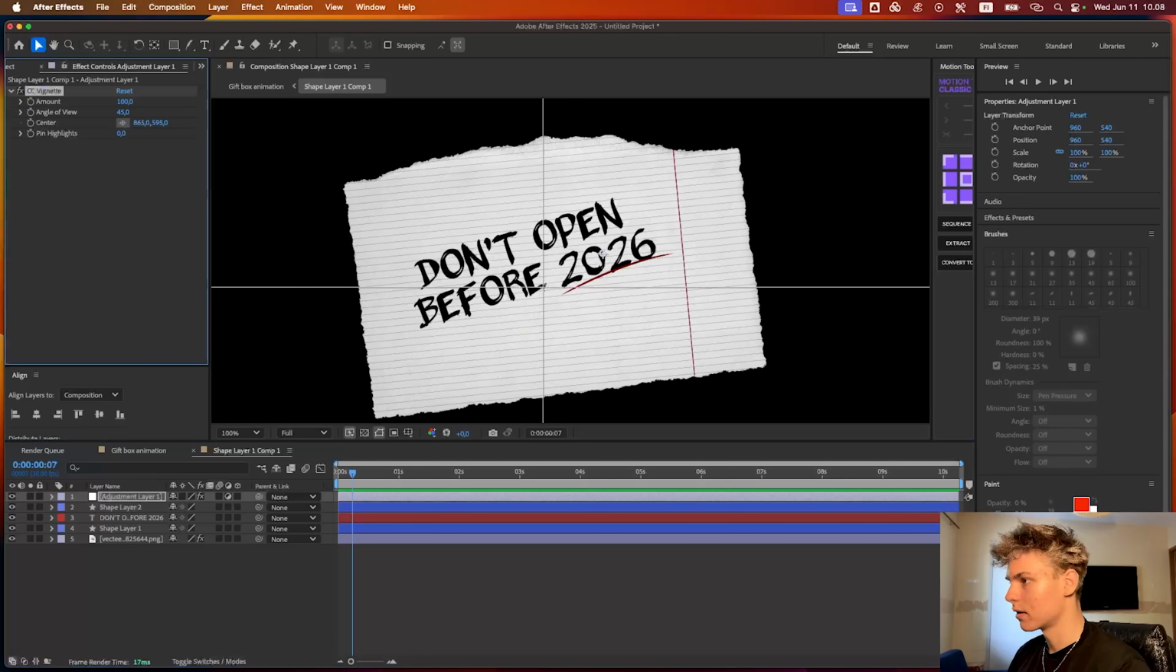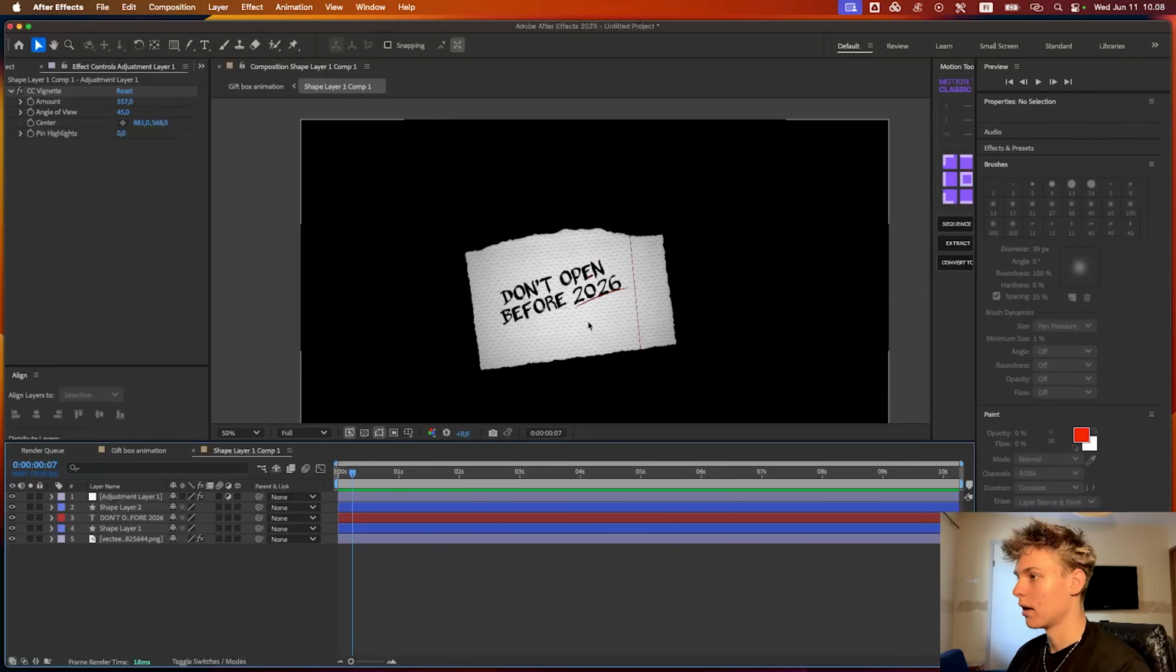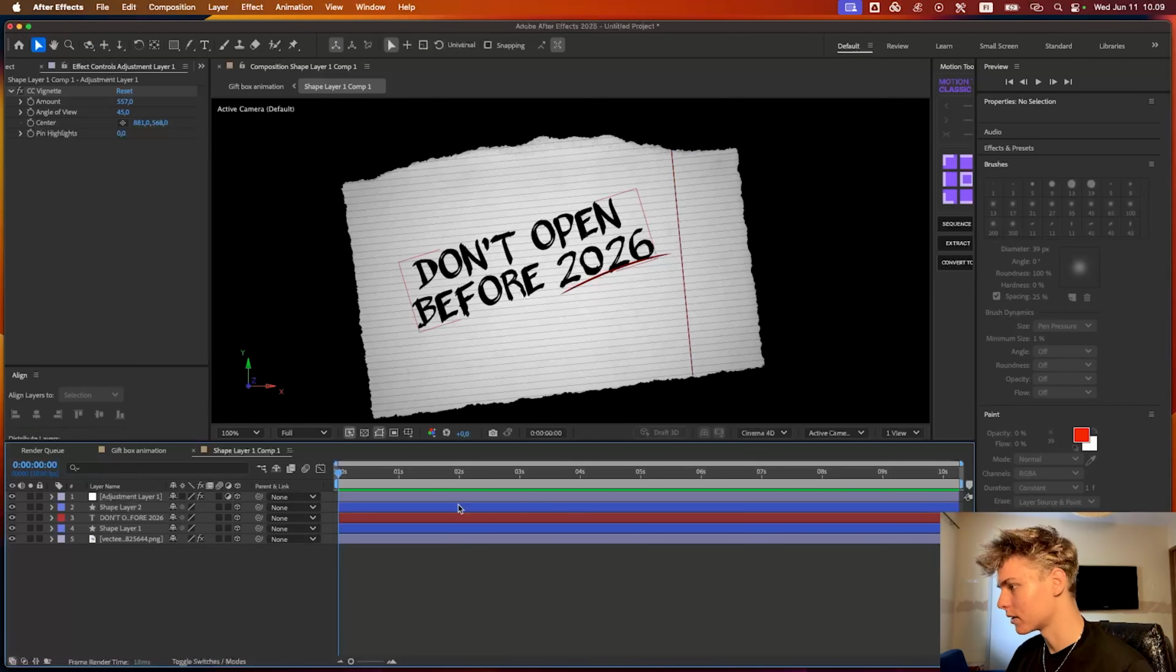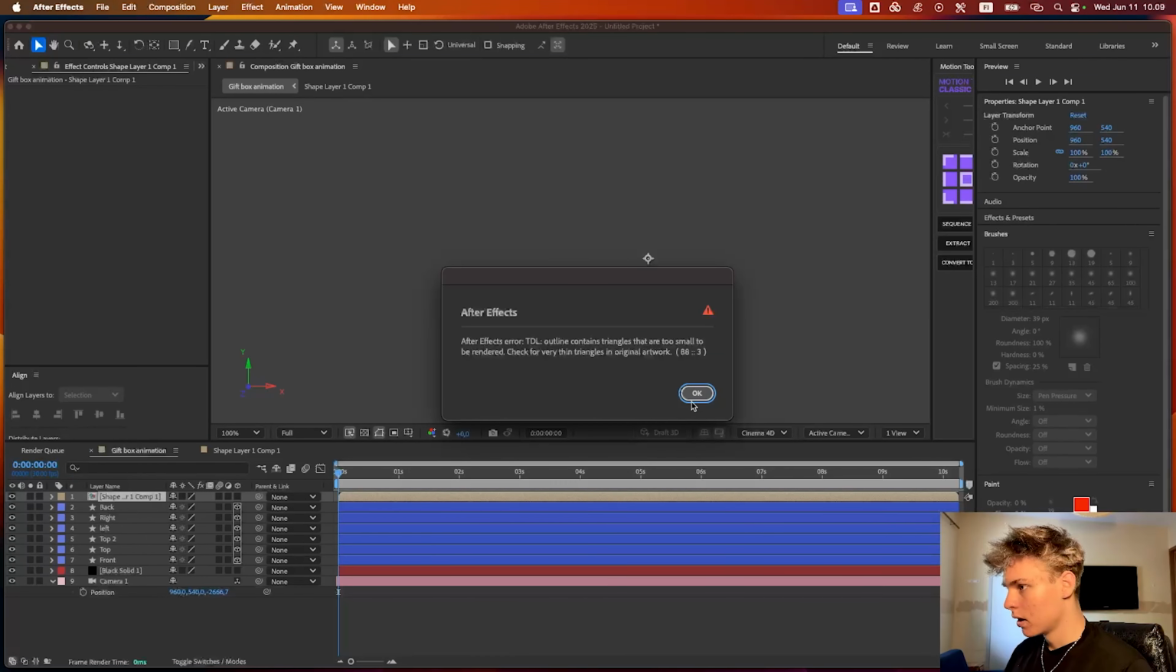Place it in the center. Let's up the radius or up the amount a bit. And this is looking really nice. This is a nice note. Awesome. Let's make this 3D.